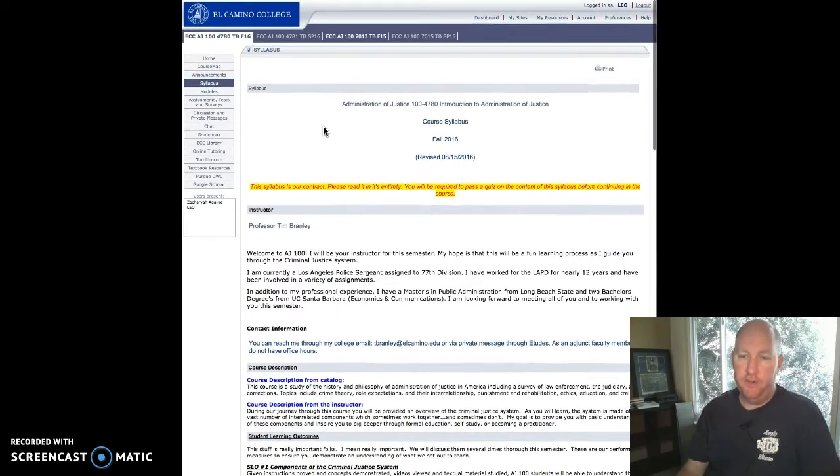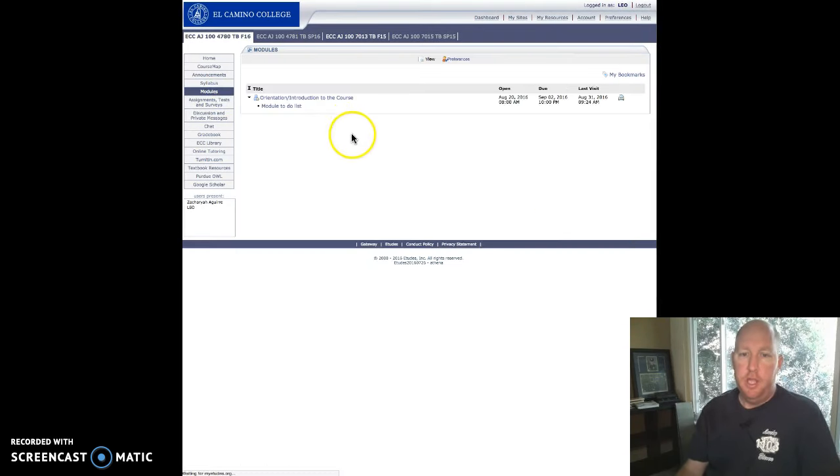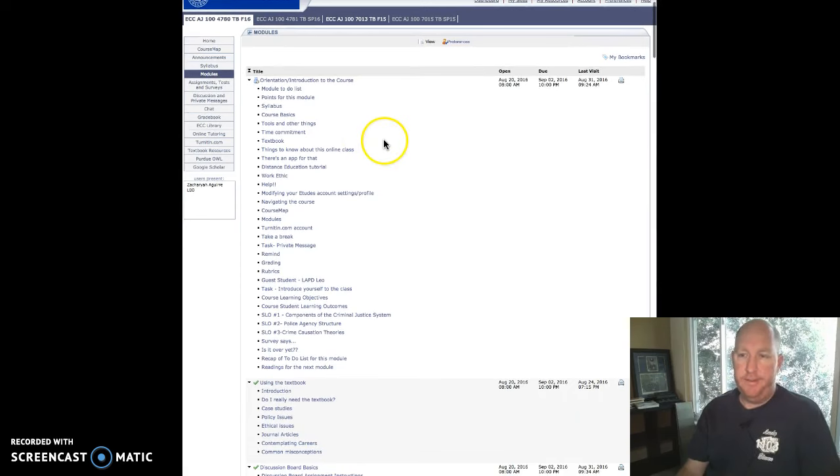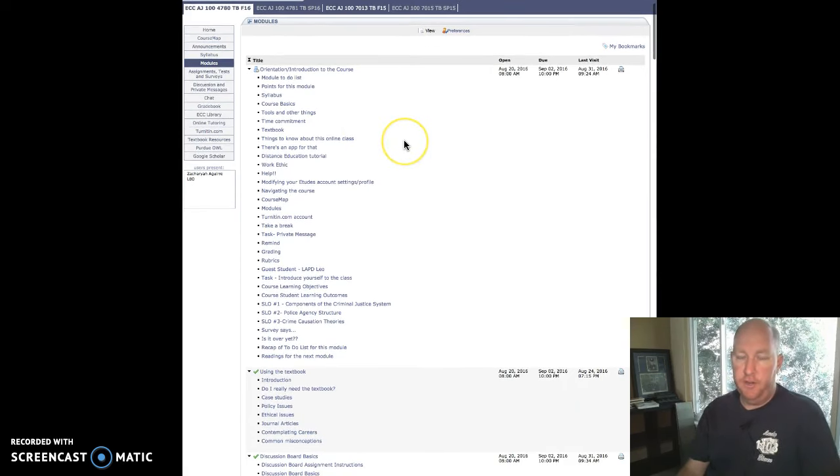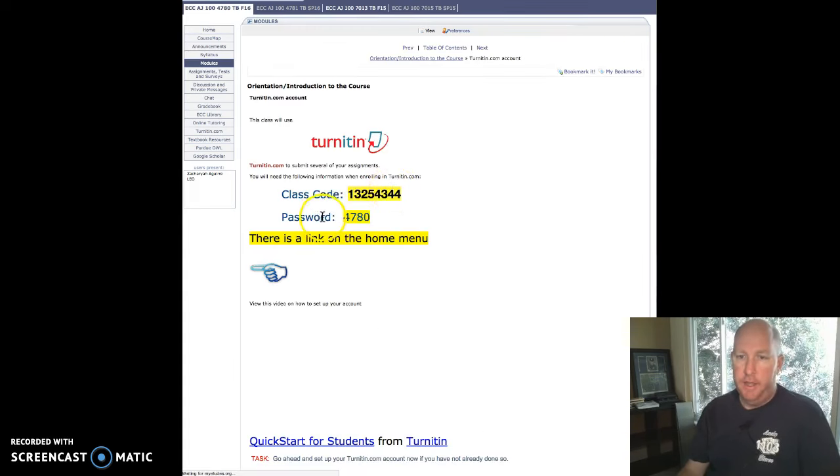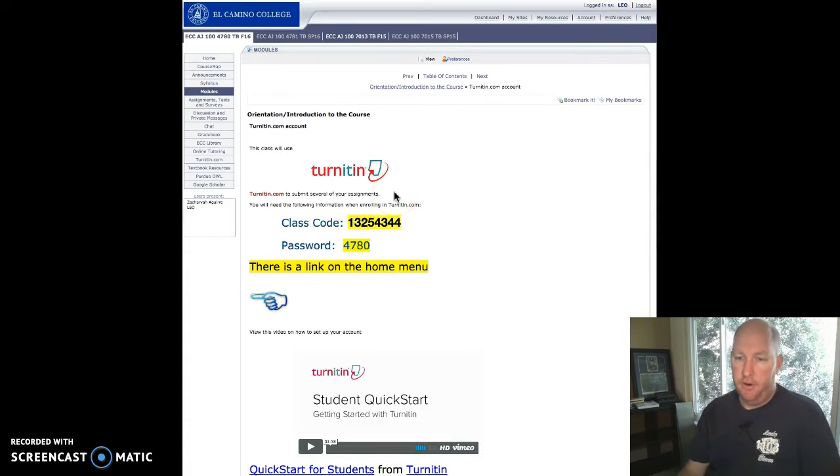Almost all the questions I get asked are usually addressed in that syllabus, so just be aware of that. In the modules section, if you want to go into a specific tab in one of the modules, for example, you know that somewhere in the orientation module there's something about turnitin.com. Well, here it is. You can click on that, and sure enough, it tells you how to get to turnitin.com, and we'll go over that in a second.